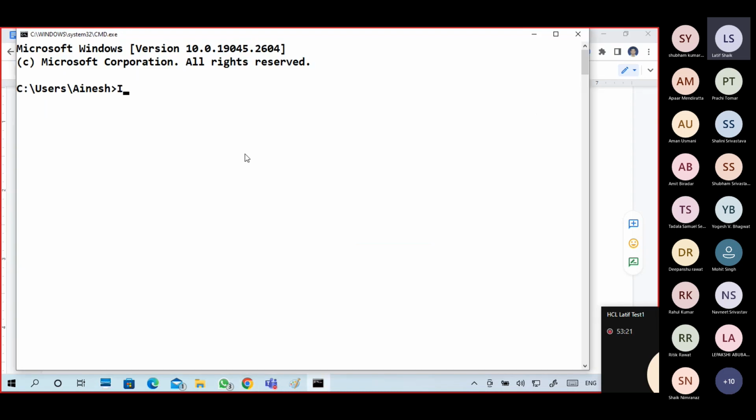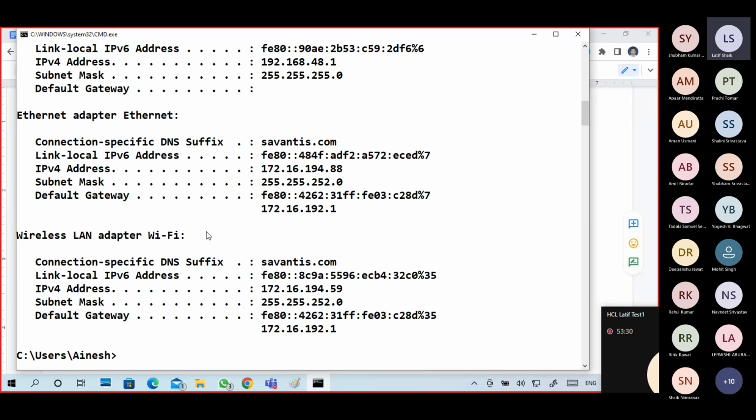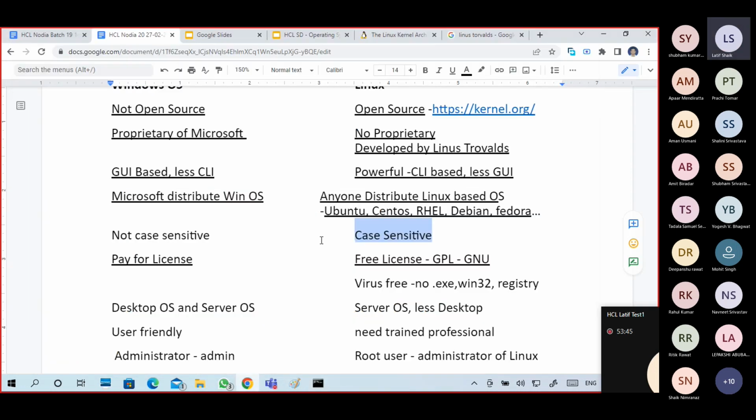This is my Windows system. I put in the ipconfig command, which is to check the IP address. It is executed, and I can see my IP address, subnet mask, and default gateway. The same command I give in small letters, or capital and small letters, both will be executed. So it is not case sensitive. But if it is Linux, compulsory, you have to use caps and small carefully.